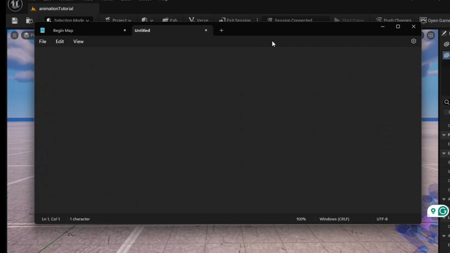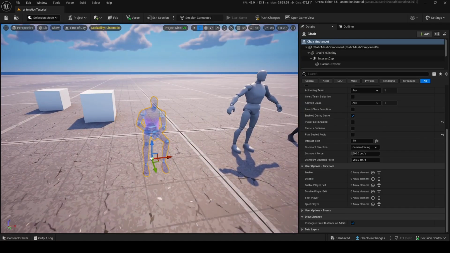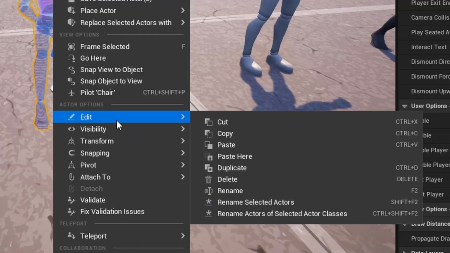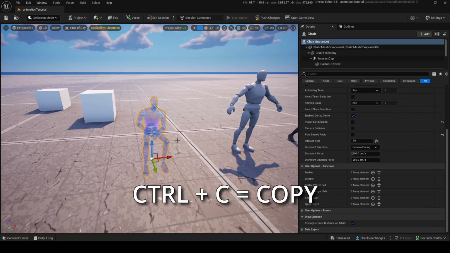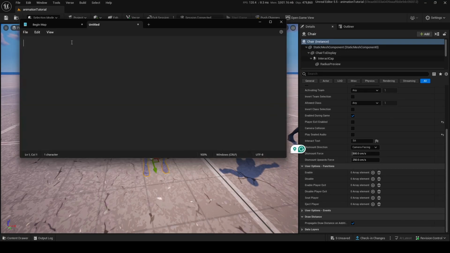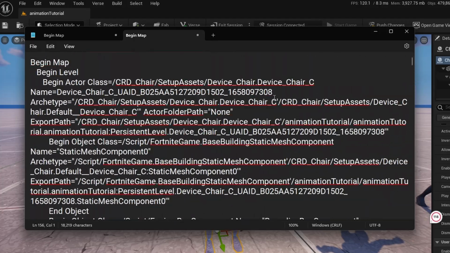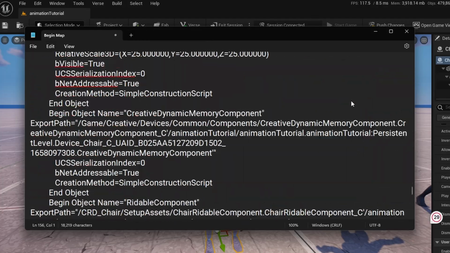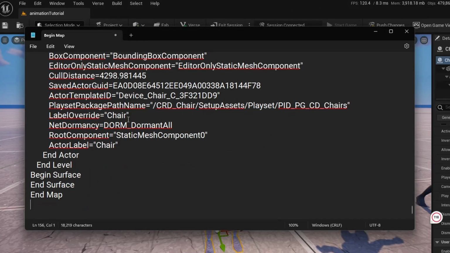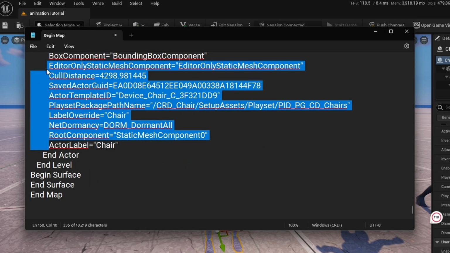Okay, now using this, what we can do is copy this chair device. So right click it and go to edit and copy, or do Control C, and then go into our Notepad and do Control V. Now we've pasted in everything about the chair device inside of this little notepad. So now we need to go down to the very bottom, and these are all the settings you can change.